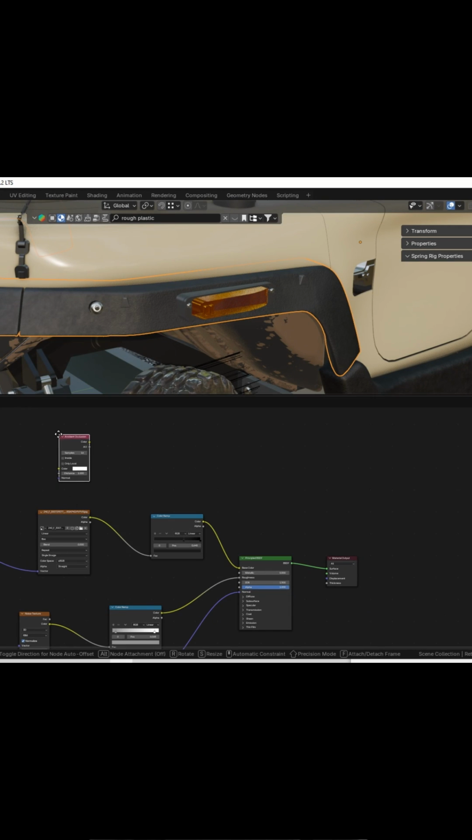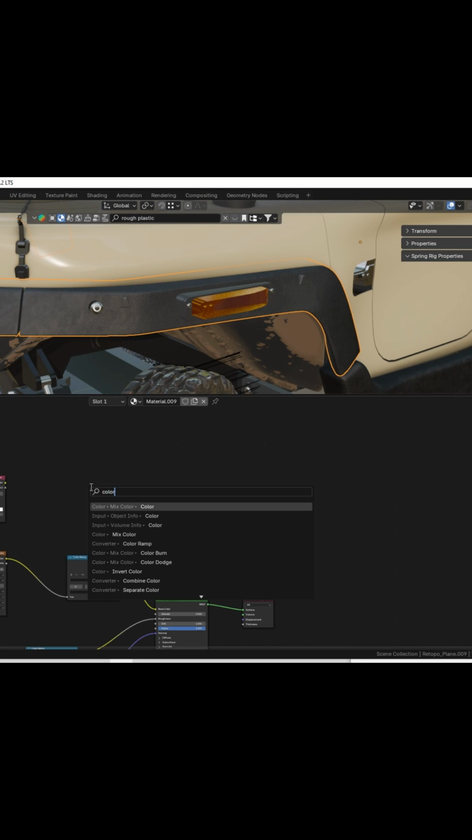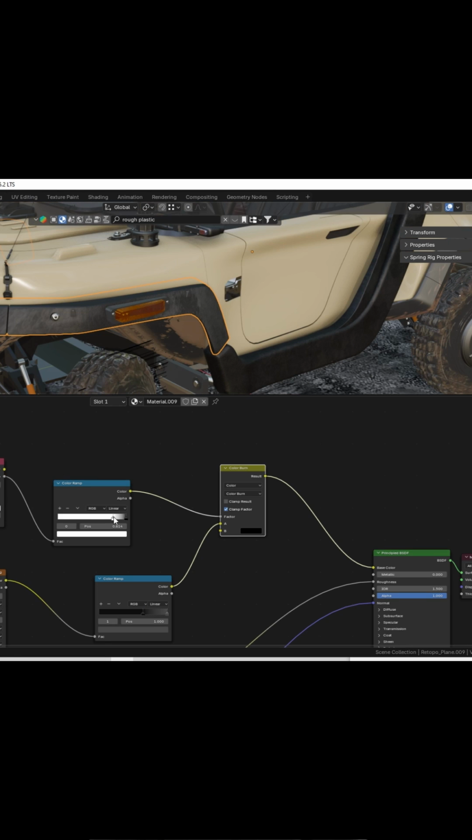Add an ambient occlusion node, a color ramp, a mix color. Plug your original diffuse into the top, play with the color ramp until you find something that you like. Okay, our base texture is done. Now time to set up texture painting.